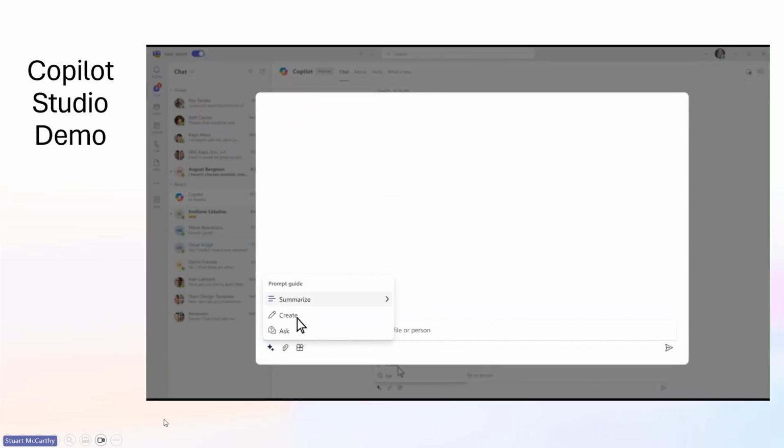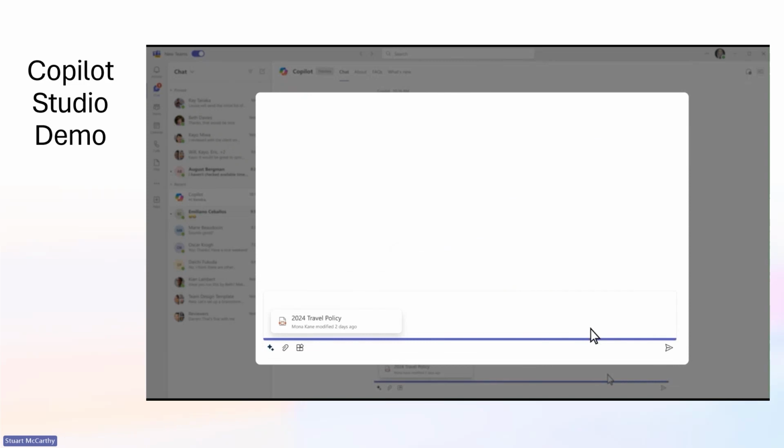So I hope that gives you a good idea of how easy it is to pull some of these concepts together.